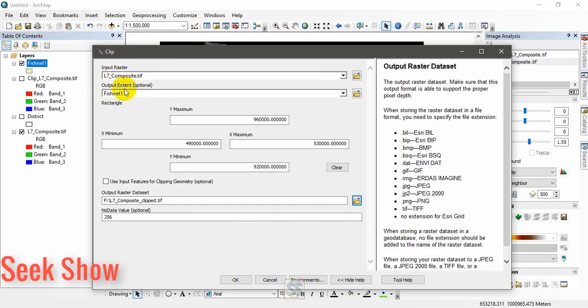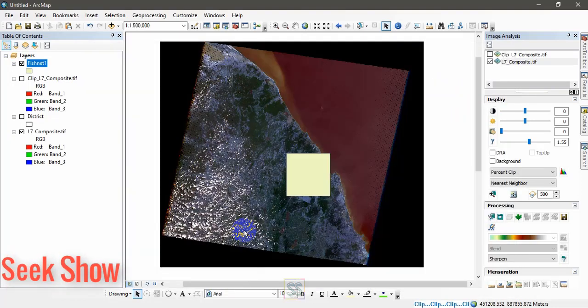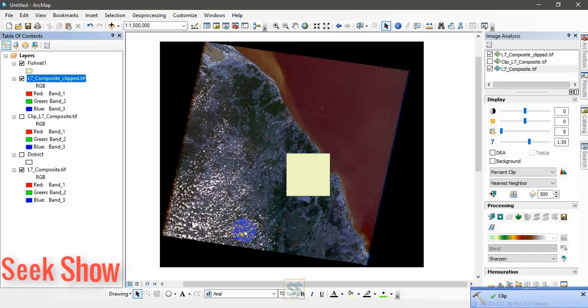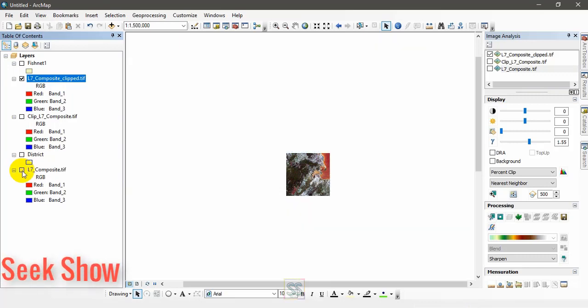Remember, your output extent should be a shapefile. The input raster should be your whole satellite images. This shapefile is created using the fishnet tool with known coordinates and a known region. Right, so this is the output. Let's click OK and wait for the output. Right, so we got the output here.